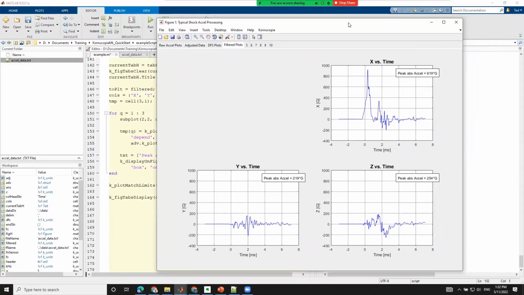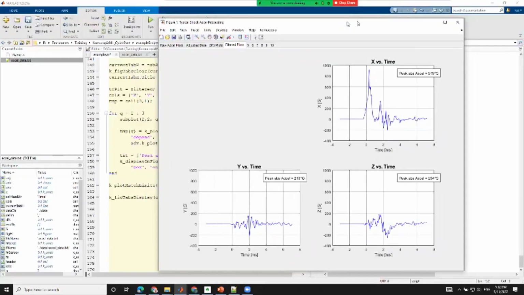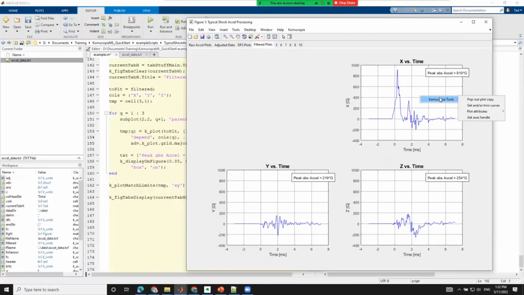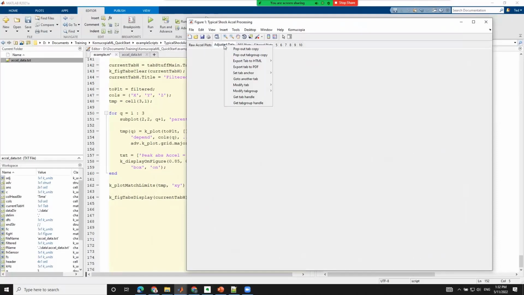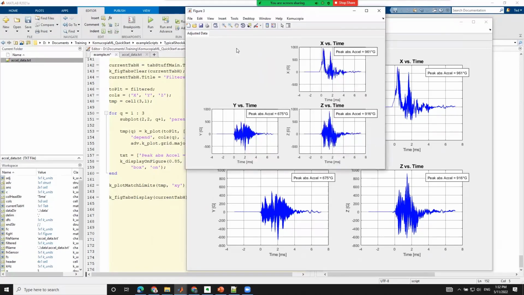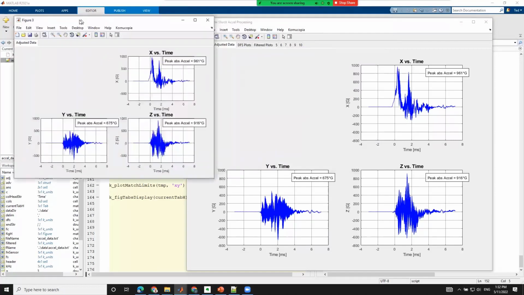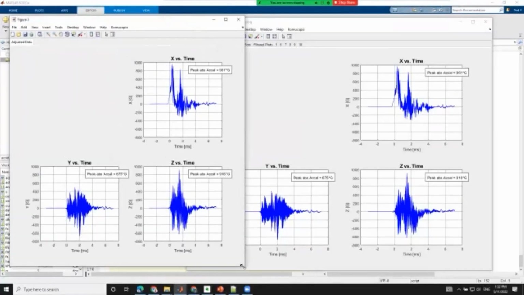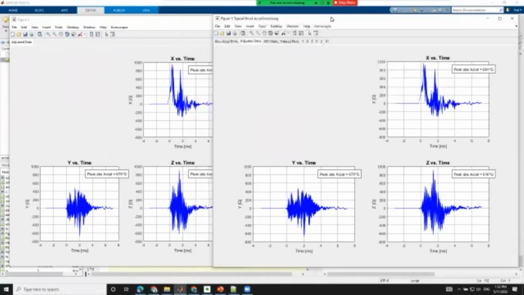So that's our filtered data. Now, we can right-click on any plot and get tools to plot them out. We can also right-click on these tabs. So I could right-click on the adjusted tab and say, pop out a copy of that tab. And then a copy of the tab will be plopped out. I can make it a little bigger. I can move this over.